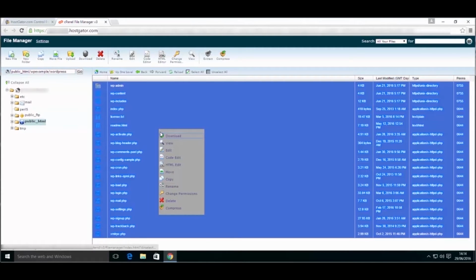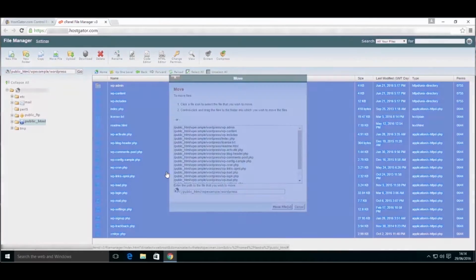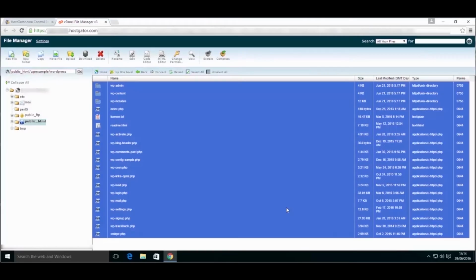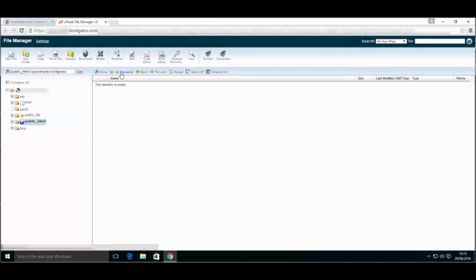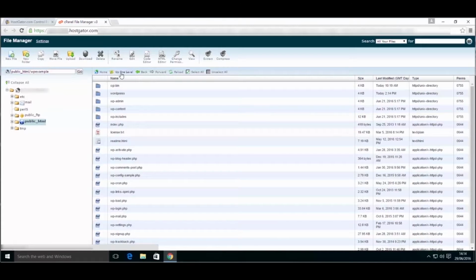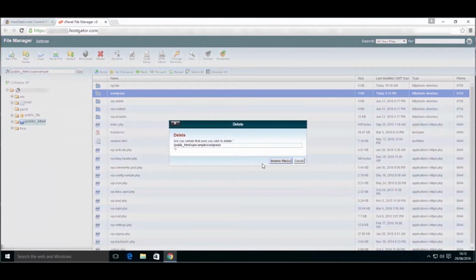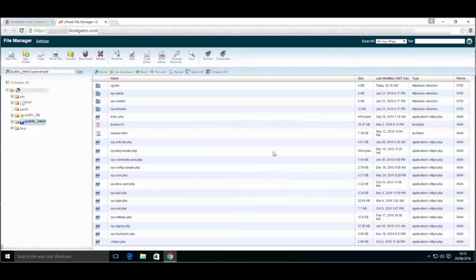Then we right click, we click move, and then we've got this folder path at the bottom. All you need to do is remove the WordPress at the end and then click move files. Then they should all disappear. We go up one level and there we have it. All the files are in the folder we want them to be. We can then delete this WordPress folder here because this is the one we just moved the files out of. So we delete the files. So that's it. All the files are in the folder we want them to be.